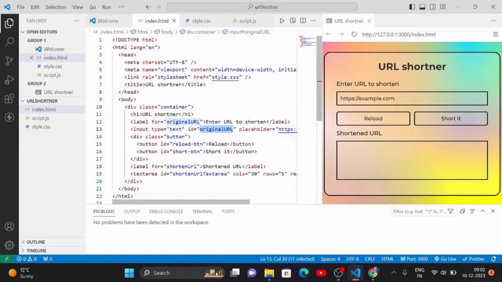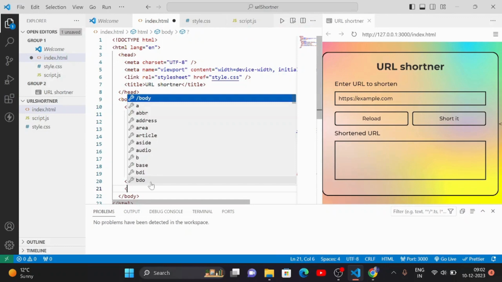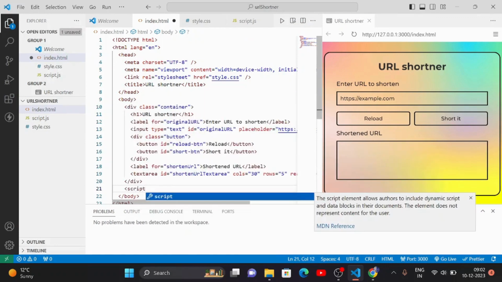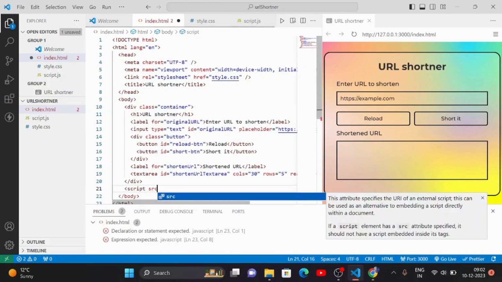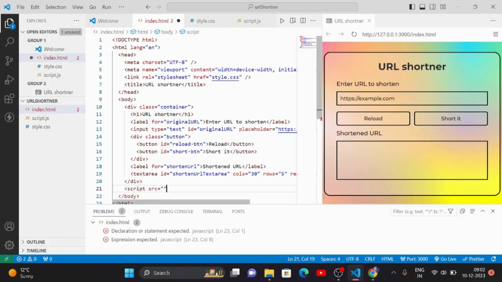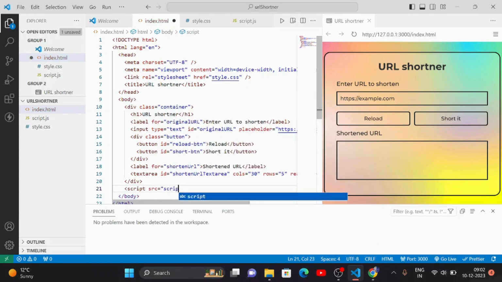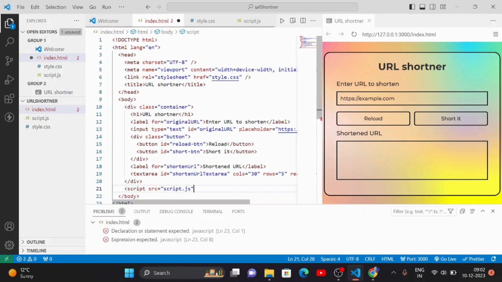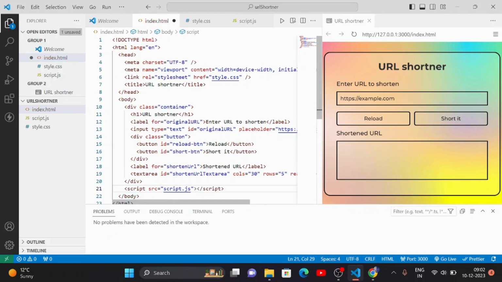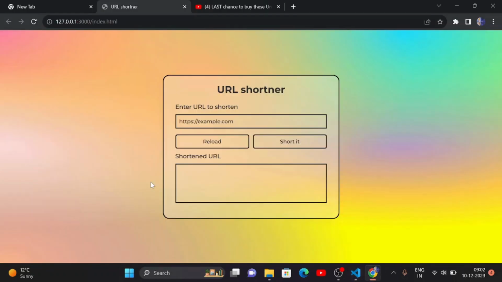So before the body ends, we will have to use script source equal to script.js and just close it. Now let's see if it's working or not. Let's refresh the page, put it here.